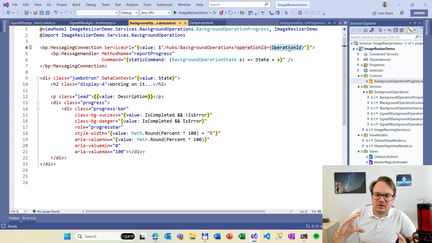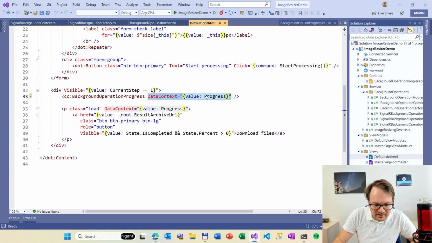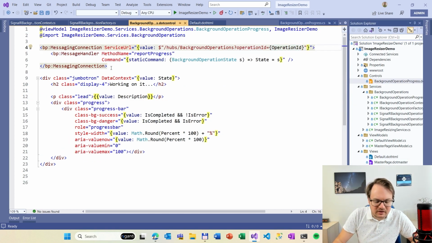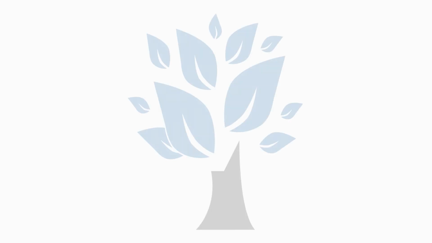And when you finish the operation, in the main page, you can set progress to null, which will automatically disconnect the connection, because this component will disappear from the page. You could do the same trick using also the IncludeInPage property. So you can use either DataContext or IncludeInPage. In principle, it works the same way.